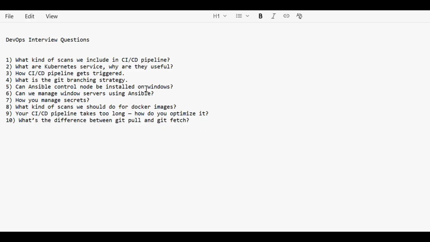Can the Ansible control node be installed on Windows? This is a very crucial point. The control node is where we install the main Ansible. Can Ansible be installed on Windows? No. On Windows, only if we have WSL can we install Ansible, because Ansible needs a Linux or Unix based server.